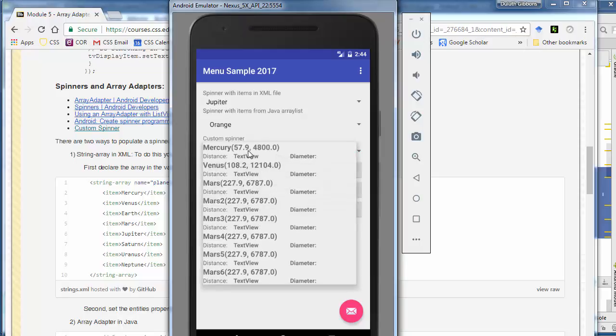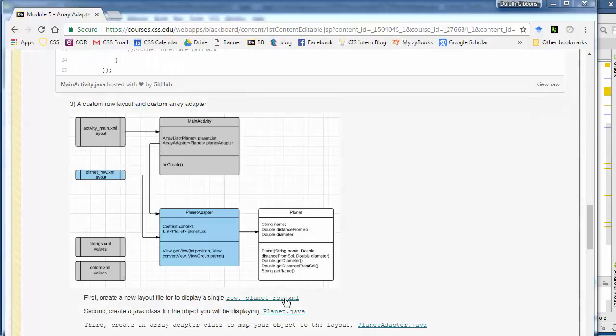Here's a custom display. So here's a list of planets, but now besides displaying the planet, we're also displaying the distance to the planet and the diameter for that planet here. So we'll want to set this up and get this working. So let's look at this. For this third and more complicated custom array spinner adapter, we're going to have to create a couple more files. We're going to create a planet class that'll store information about a planet, the name, distance from sun, diameter, that sort of stuff.